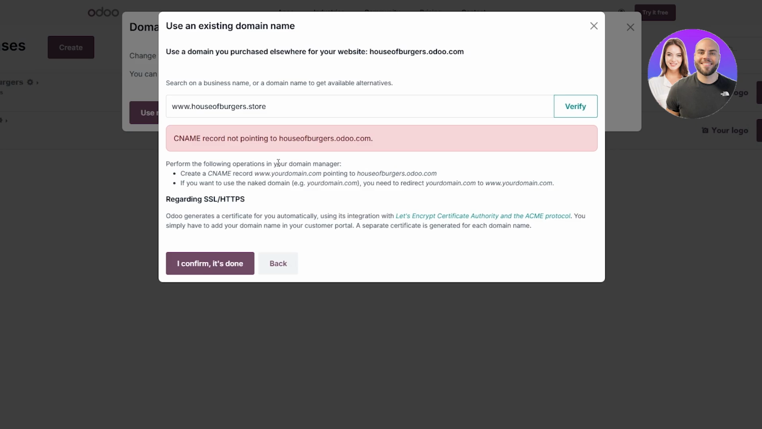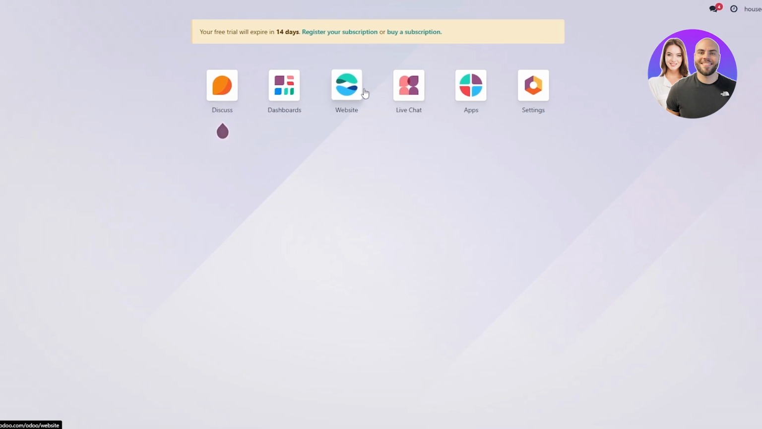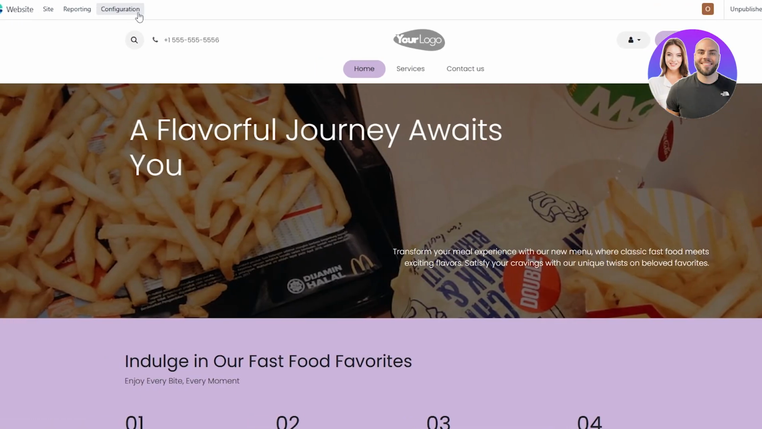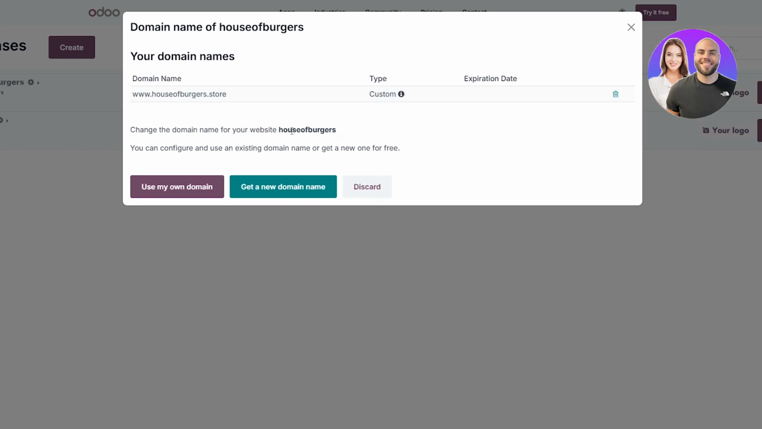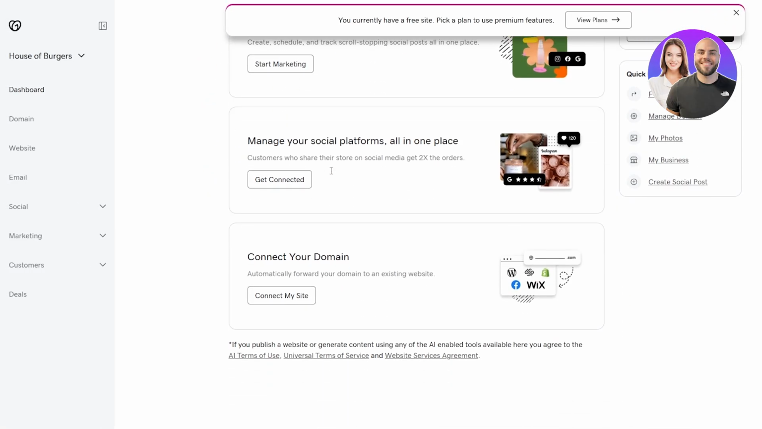Click on verify. So the CNAME record's not pointing yet, and it should be good to go. It will take a little bit of time, but it should be good to go. So we've already sent the request over here. You can see right here, this is the domain name. It's connected, but it'll take some time to go ahead and verify it. You also need to add the DNS records as well in order to go ahead and verify it.